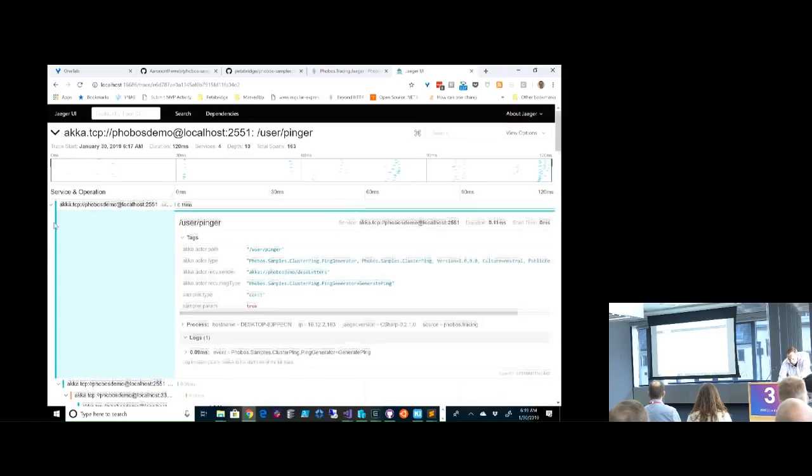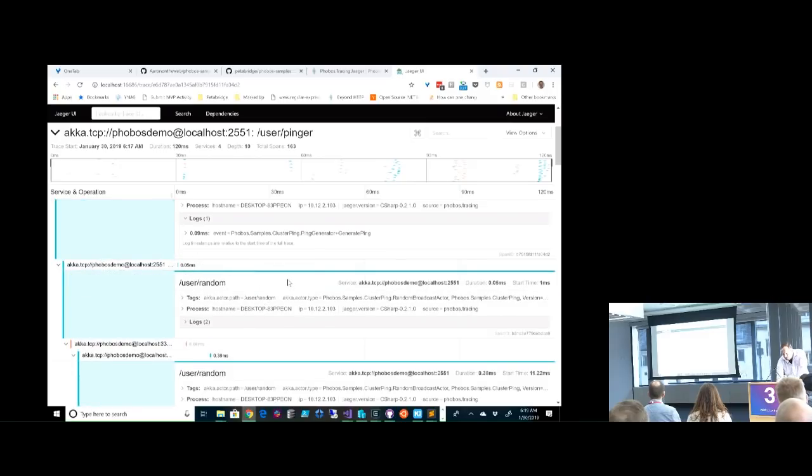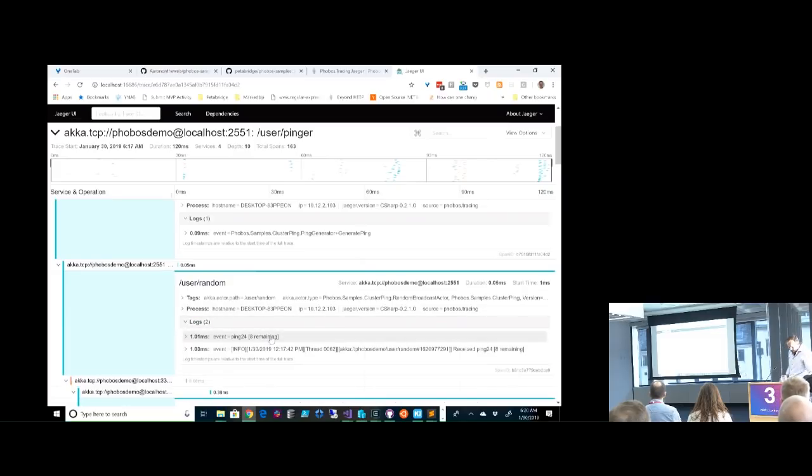If I open up my graph, I can see that this message then made it to the /user/random actor. This is another span inside my system. And if I take a look here, I've got a couple logs this time. I can see down here that some of the default Akka.NET logs were captured automatically. So this little info message and everything else is a log that I'd normally just write out to the console or to Elastic or something like that. So I'm actually appending that to this trace.